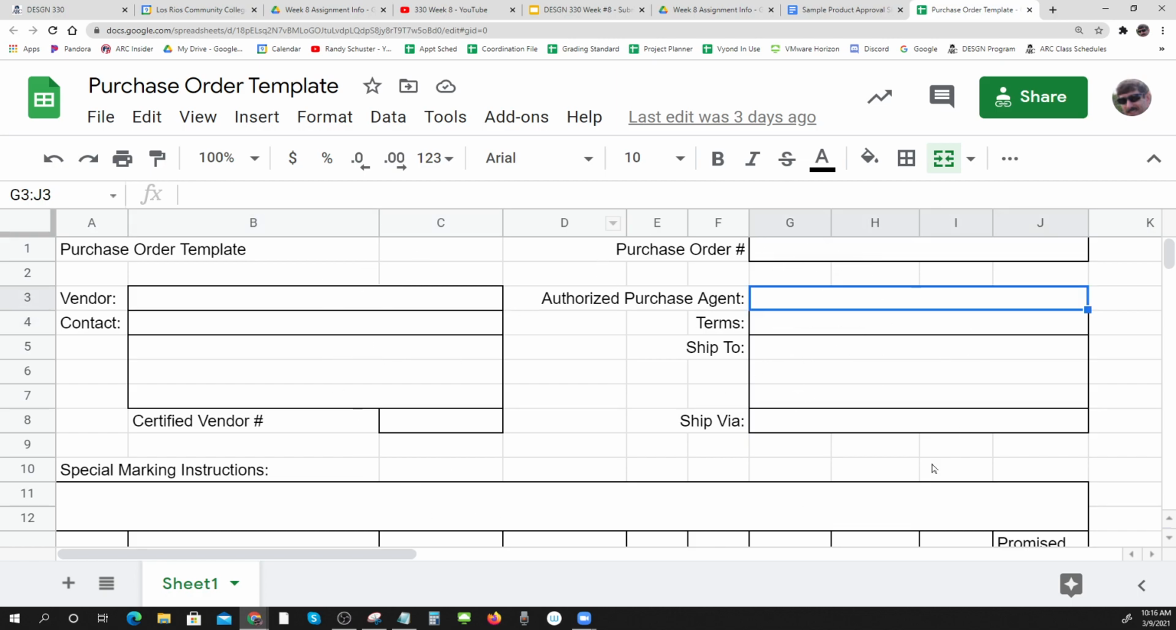Usually, this is all kind of pre-filled out for you. And you just call up an old one and make a copy of it. Okay, so it's not hard. But this one, I don't care who you put in here. For your vendor contact, make up a name. Okay, for our authorized purchase agent, make up a name.